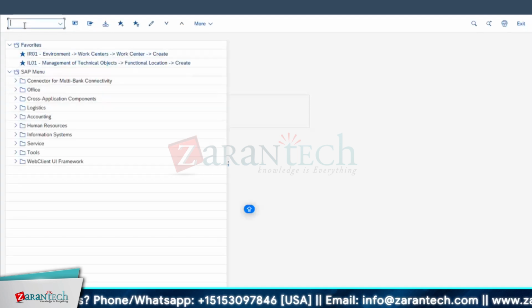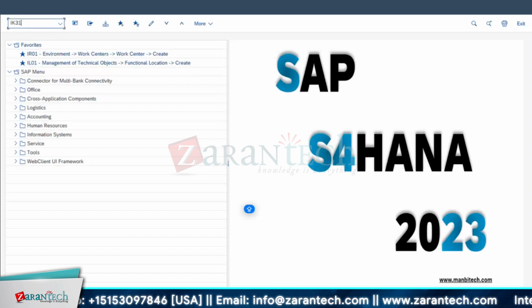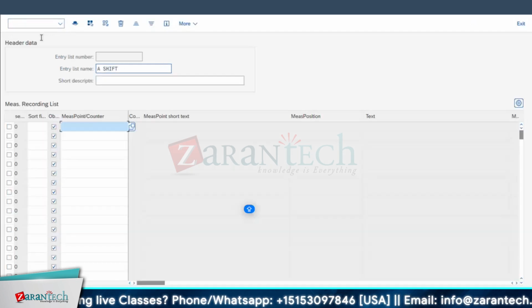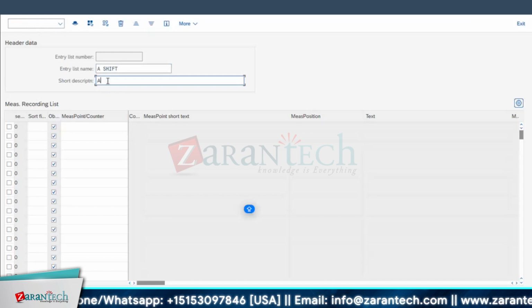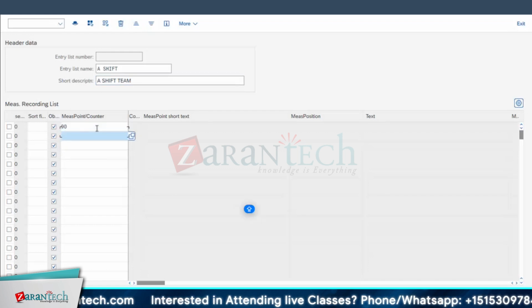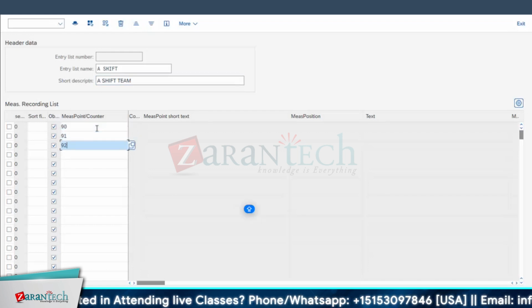So instead of that, what I will do, I'll go for IK31. Okay, the list of this. He can prepare his own list. For example, say some A shift team is there. Go for A shift, meaning I'm creating my own. So A shift team. Here you have some 100 or something like that measurement points. Now I remember this, so without wasting time, I'll type all these things.